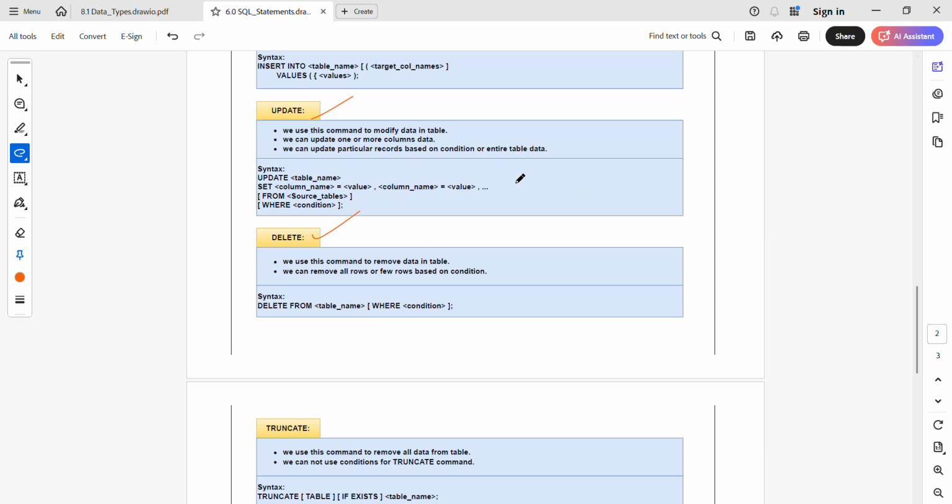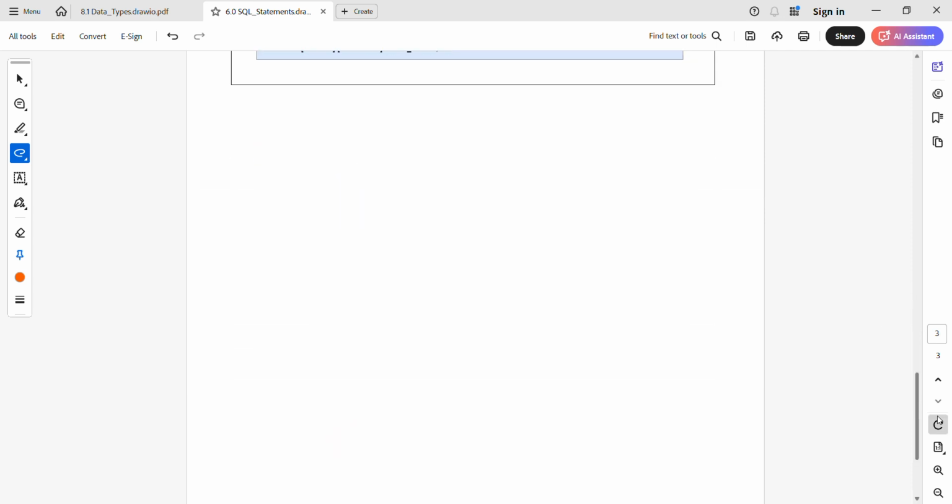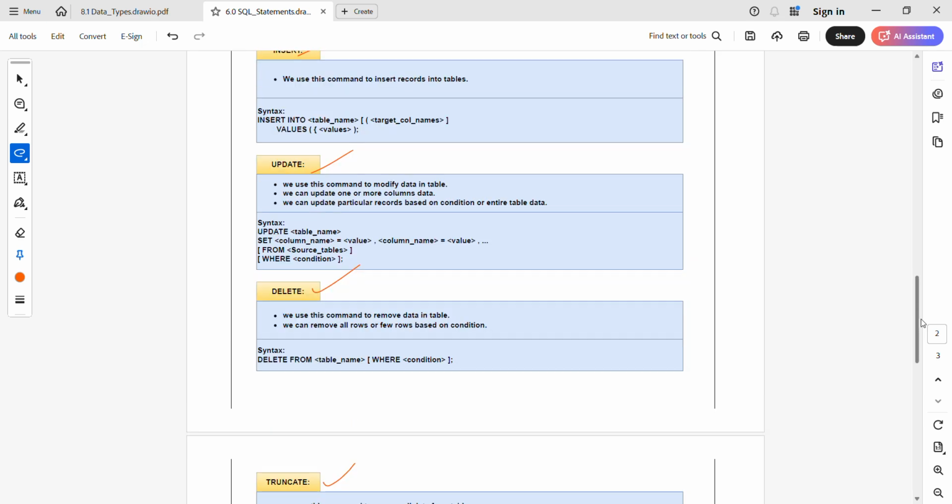I want to remove all the data from the table. Yes, I can use truncate. So these are the commands.